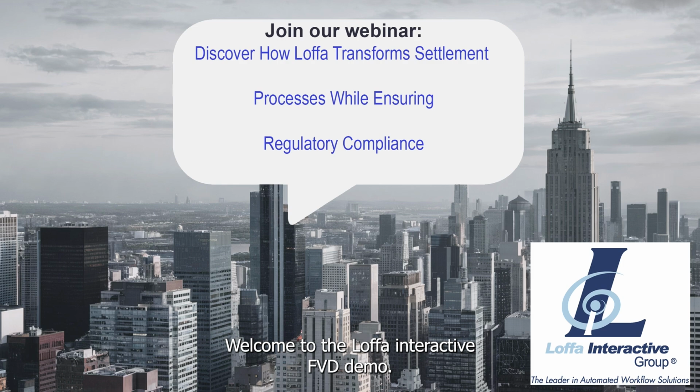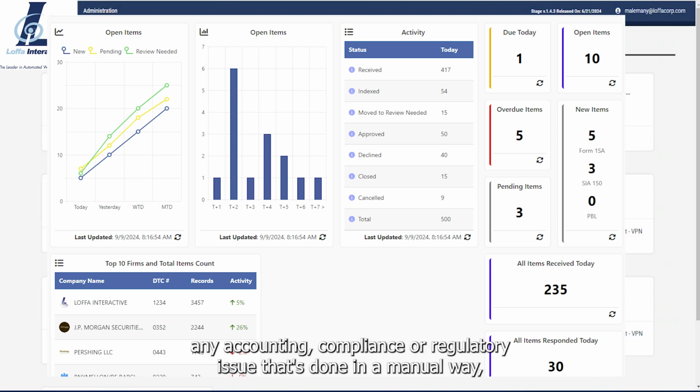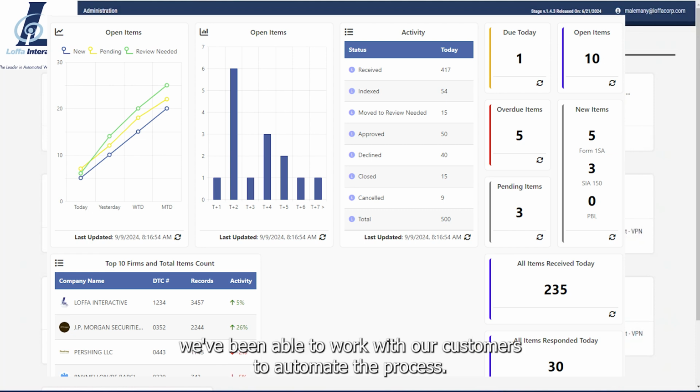Welcome to the Loffa Interactive FVD Demo. We provide a couple of different solutions. Our core competencies: anything that's done in a manual process, any accounting, compliance, or regulatory issue that's done in a manual way, we've been able to work with our customers to automate the process.